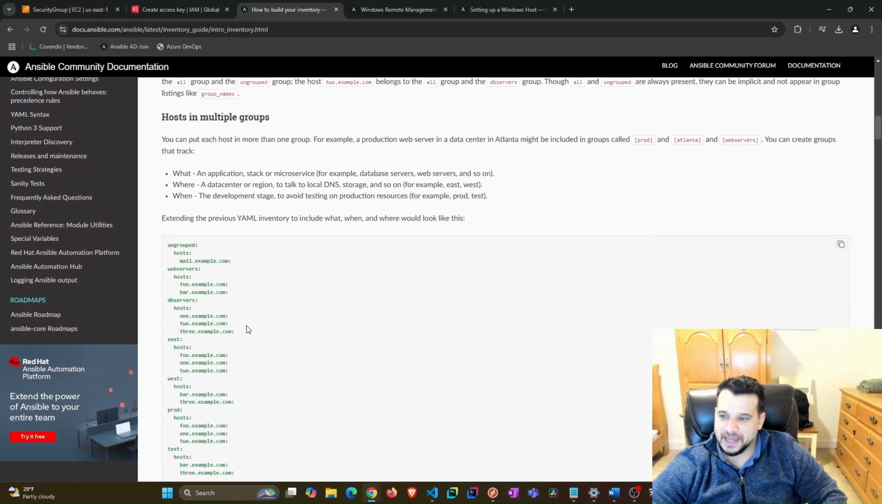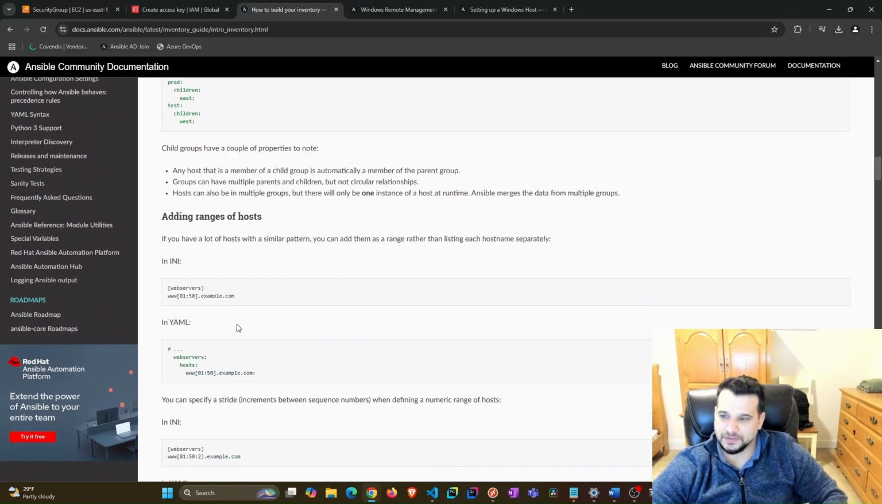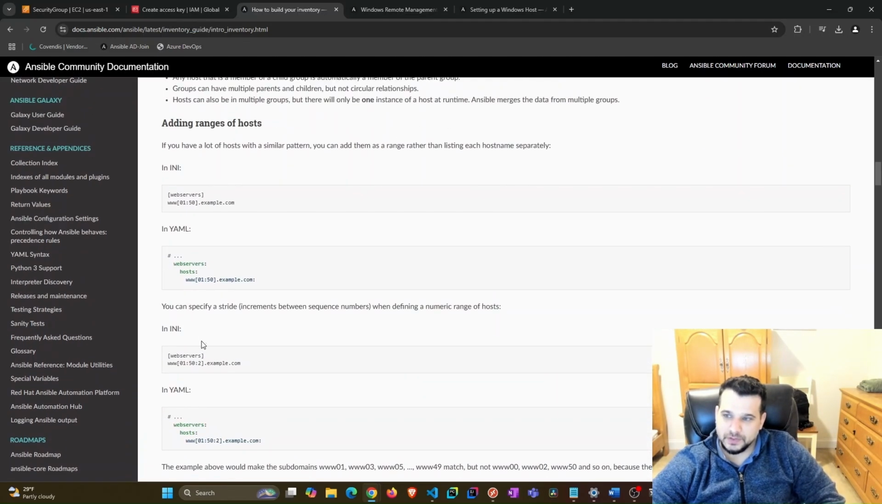So this is generally how this works. Anything you see in INI, we're going to be using the YAML version. So you have a name of a group, you have the hosts, and then the hosts basically are, in our case, the internal DNS of our Windows 2025 server. And it ends with a colon. So we're going to do that, actually.